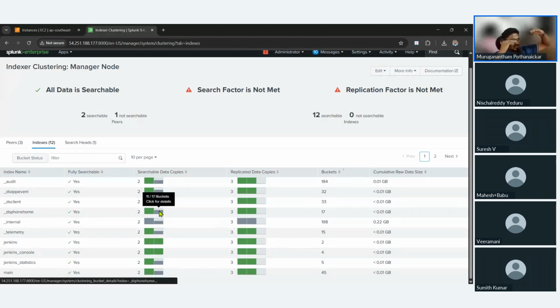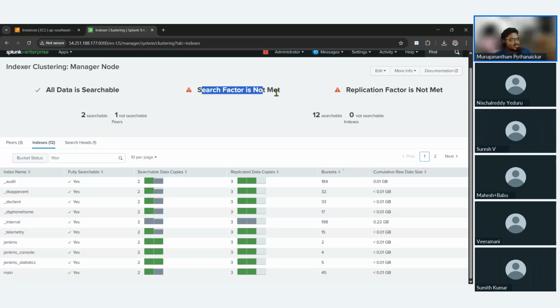It is creating the TSIDX file. Now the primary copy or one of the searchable copies was down. So the cluster manager requested the remaining indexer to create the TSIDX file. This is what bucket fixing activity is. You see, it's doing it. You see search factor not met and replication factor not met. So now the cluster is becoming valid.